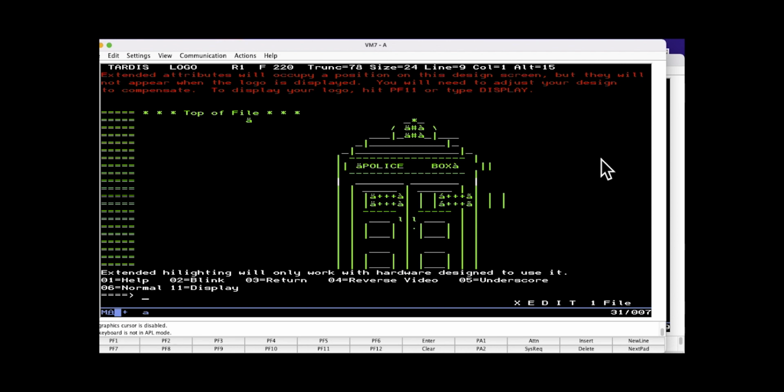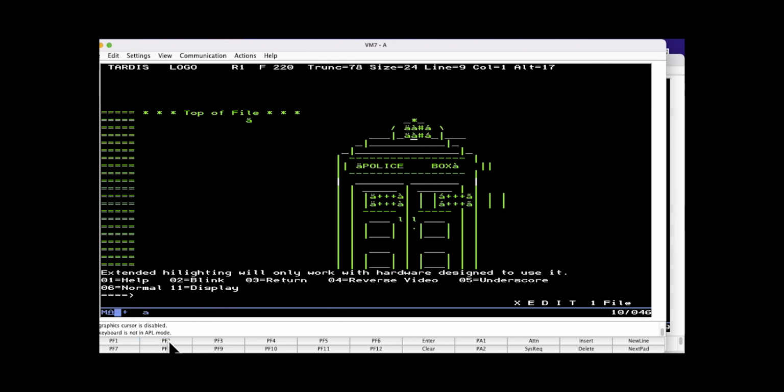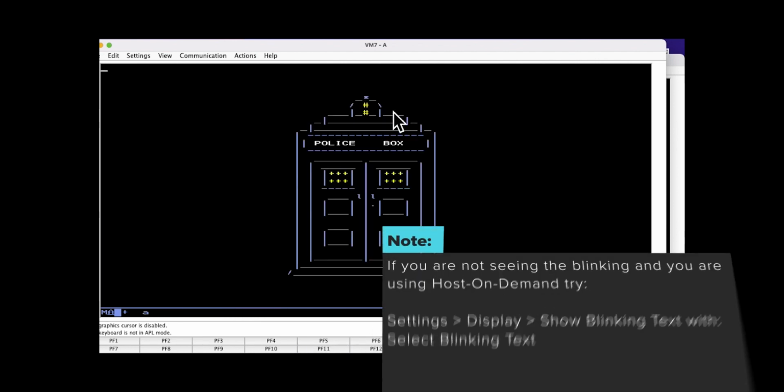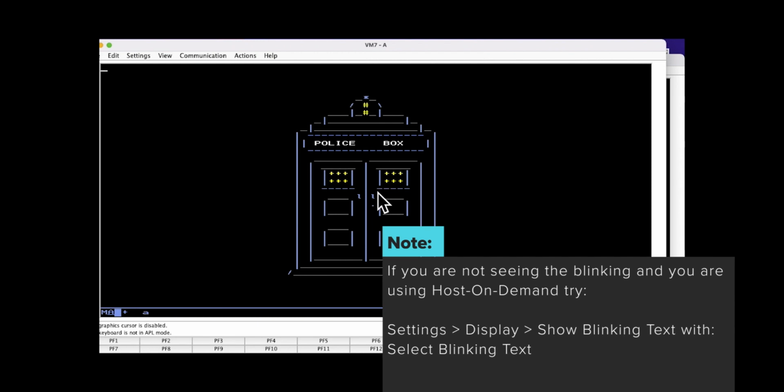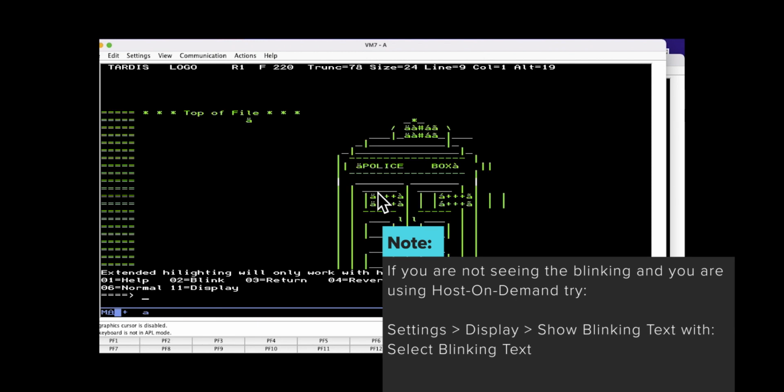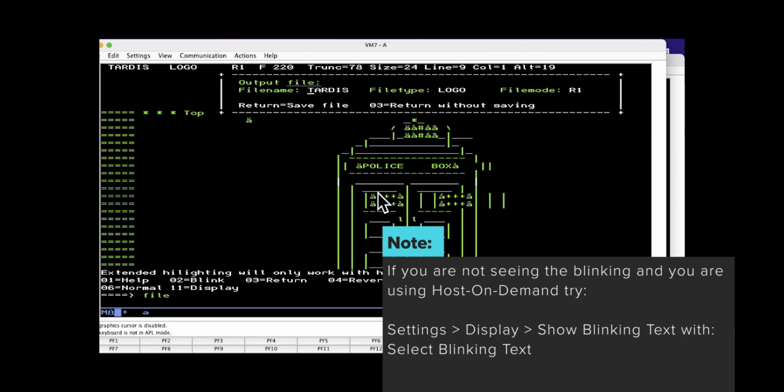I'm going to add blinking to the light at the top of the police box. Don't forget to end that formatting character with the normal formatter so that the entire picture doesn't blink. Now press F11 to display your work. And there you go, our blinking light. Press enter, then file your update.